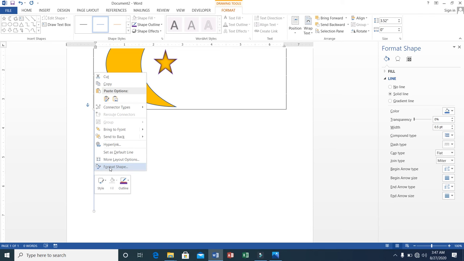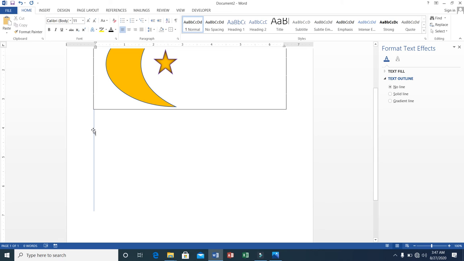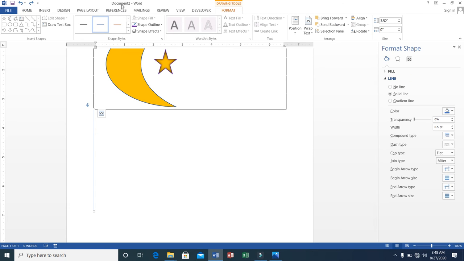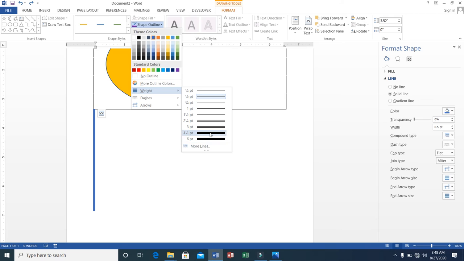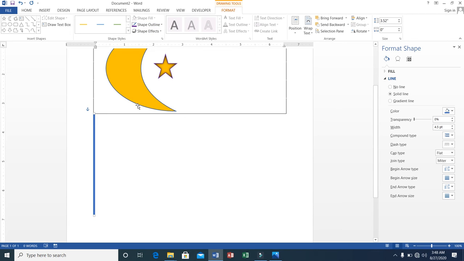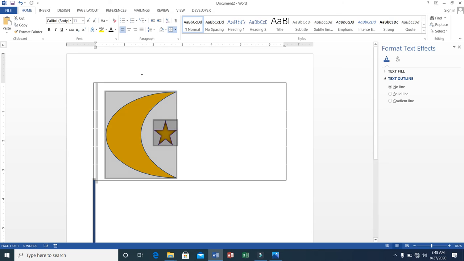Right click, format shape, double click it. Make this line outline. I should go to outline, and weight is here. Okay, so this is a kind of flag, right? You see this? You can change it, right? This is how we manipulate the pictures. I should press Ctrl A and delete.